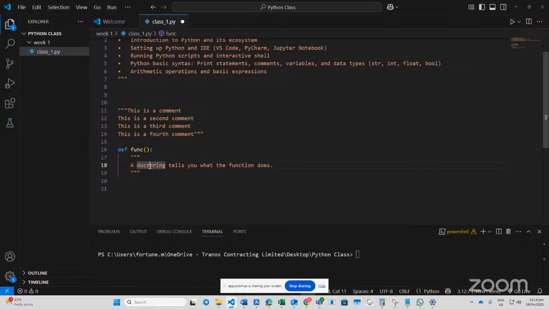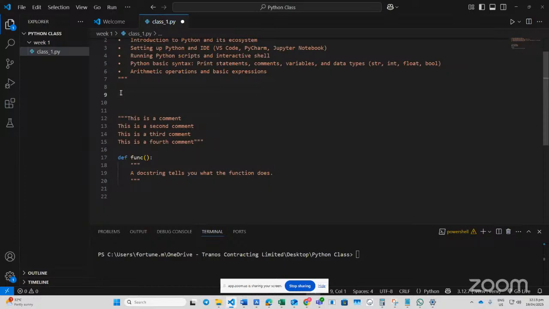Is that clear? Yeah. Those are the two uses of a triple quote. So the first thing is commenting. That's how to provide information about your function to tell the reader of your code. This is the doc string, the triple quote.